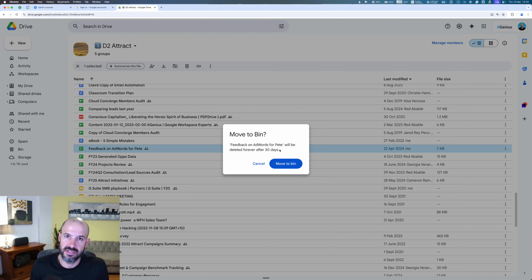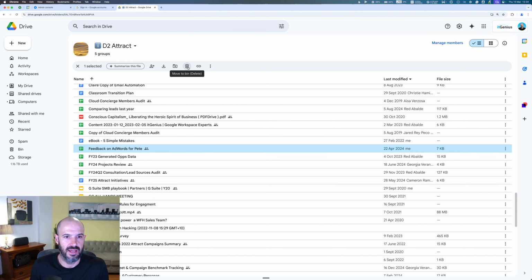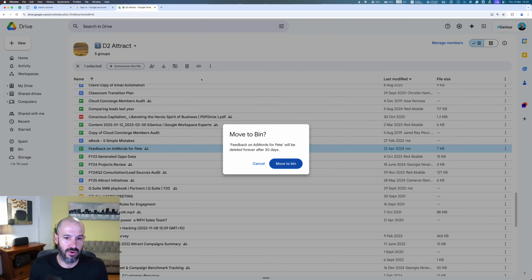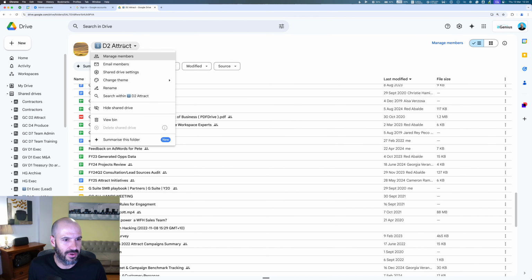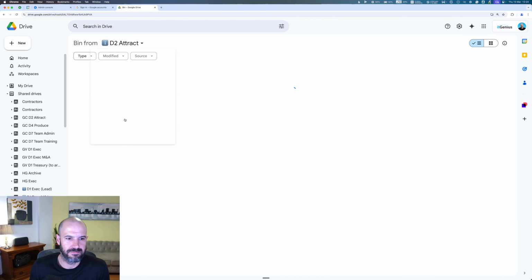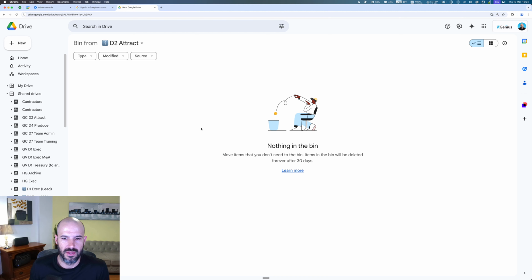Okay, where does that go if it's in a shared drive? Well, each shared drive actually has a dedicated bin just for that shared drive. So if I click on, oops, no, that is the bin button. That's not view trash. That's the actual bin button. Where is the bin button? All right, let's try. Maybe we've got to go, here we go. Okay, so you've got to click on the shared drive and then you go to view bin. Nothing in the bin right now, but same, these are going to be deleted after 30 days.